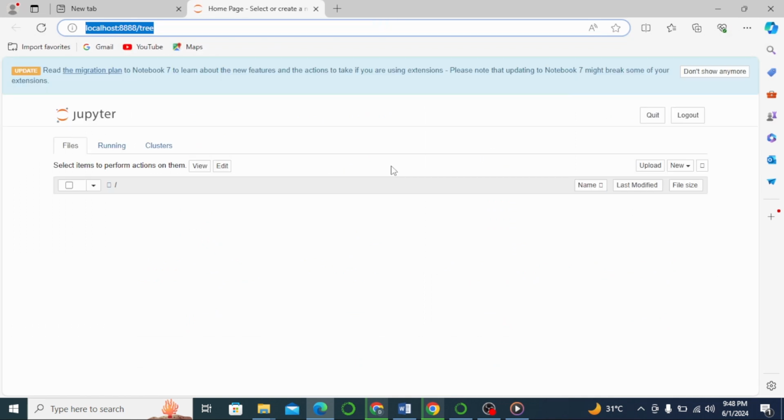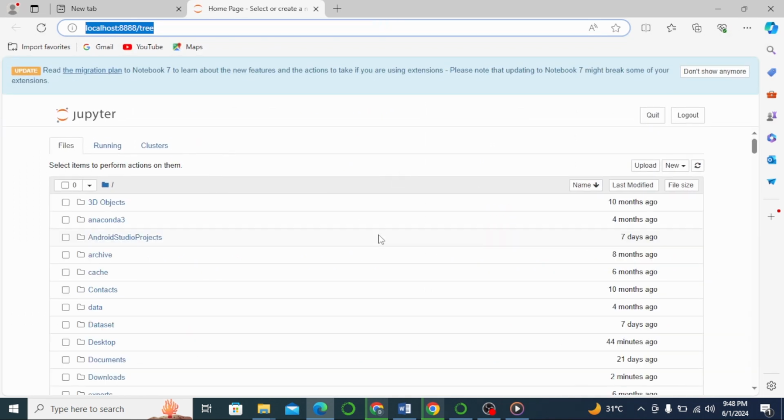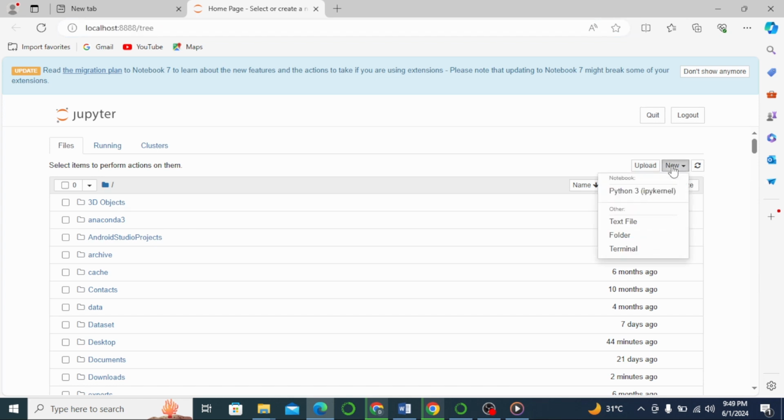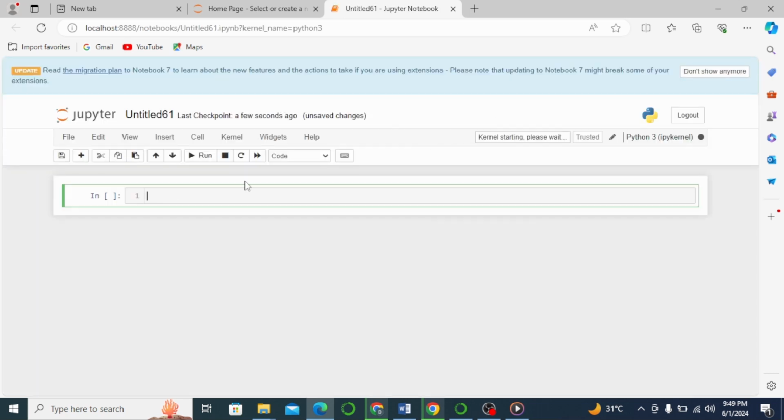In the main interface of Jupyter Notebook, you will see all your files. You can upload any data you want to access in your code using the Upload button. When you click New, you get options to create a new folder, file, or terminal. For this tutorial, select Python 3, which creates a notebook where you can write code. The notebook is like a table where you can write code in different cells.